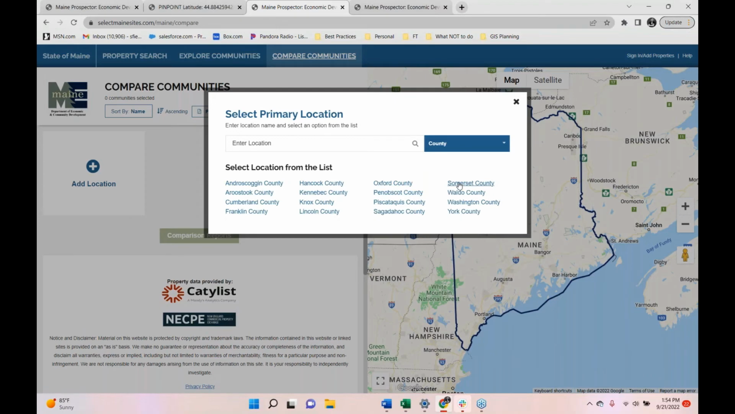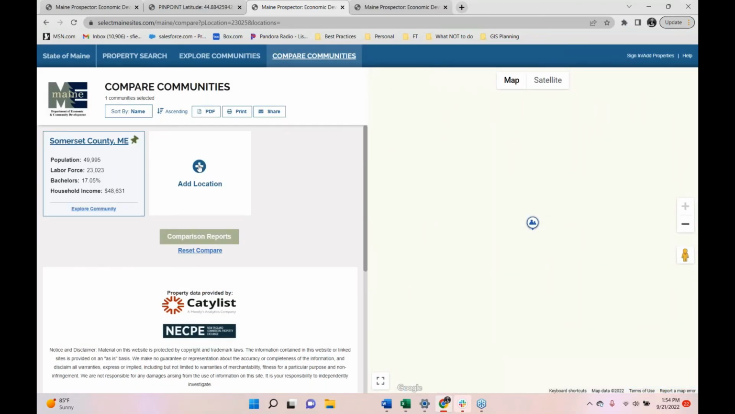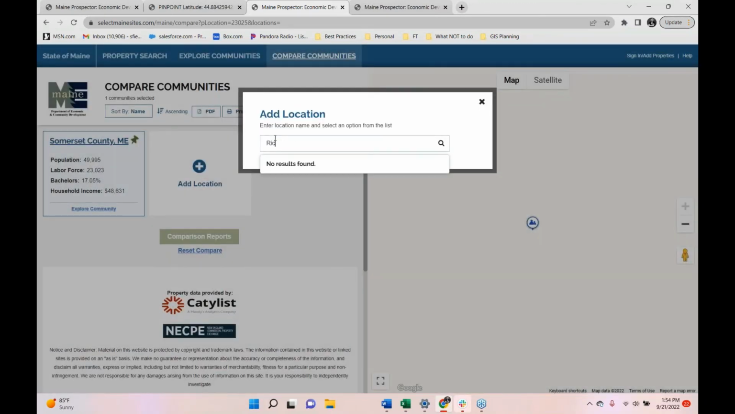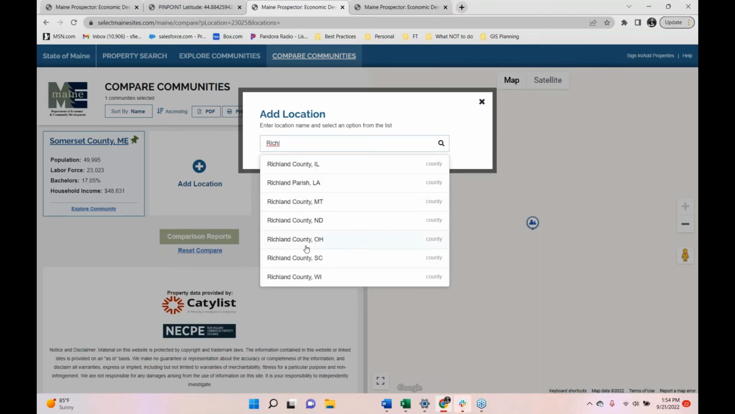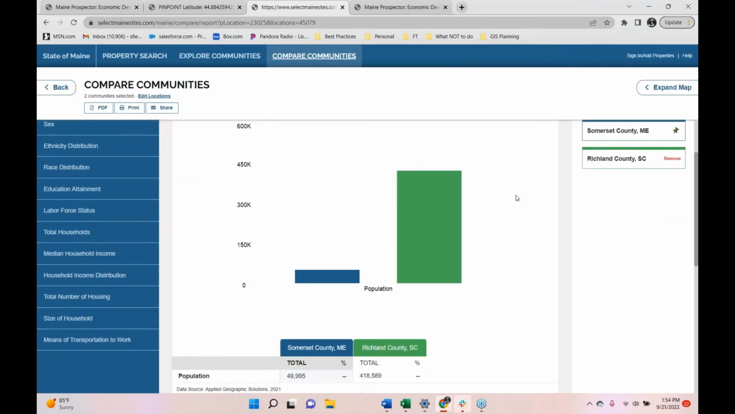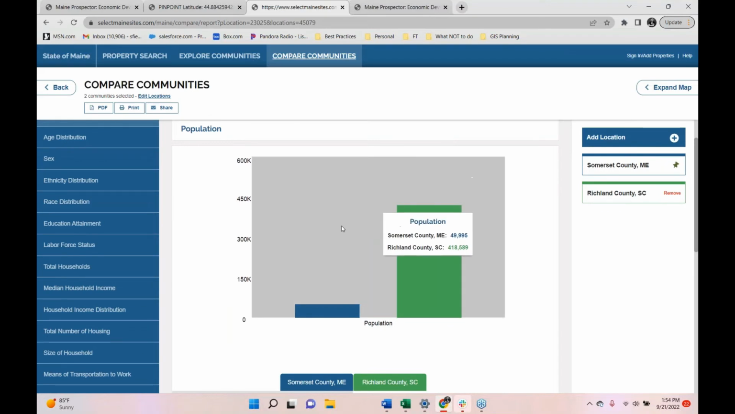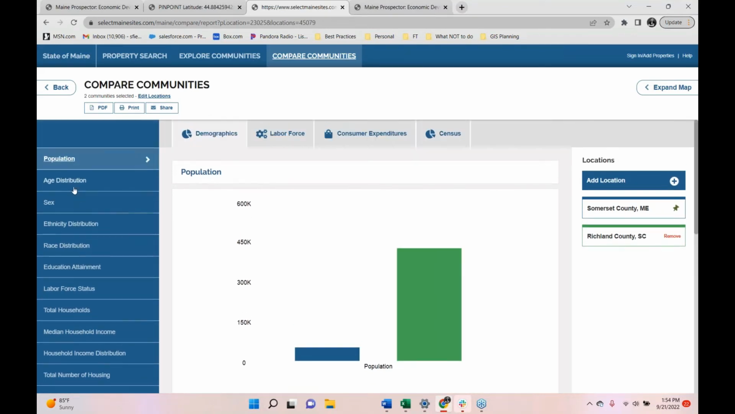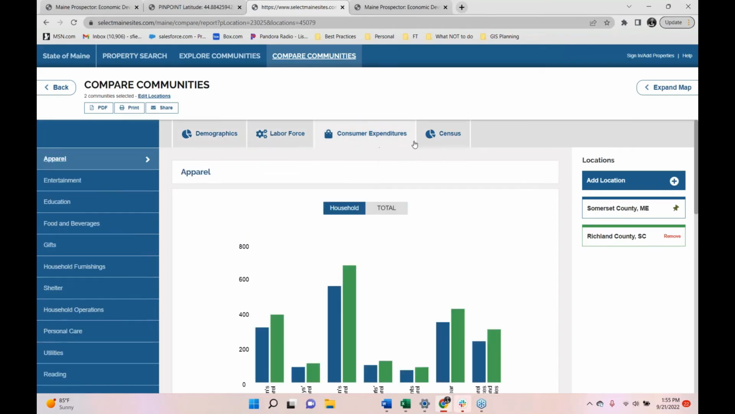So I'm going to just choose a community, and I'm going to enter in my community. I'm Richland County, South Carolina. There's going to be quite a population difference here, and I understand that. You can see that they're mapped automatically, and I can compare side by side the different communities. Now we have a huge difference in demographics. We kind of knew that, but at least it allows you to see the different subcategories of each report. I have labor force, consumer expenditures, and our census data.